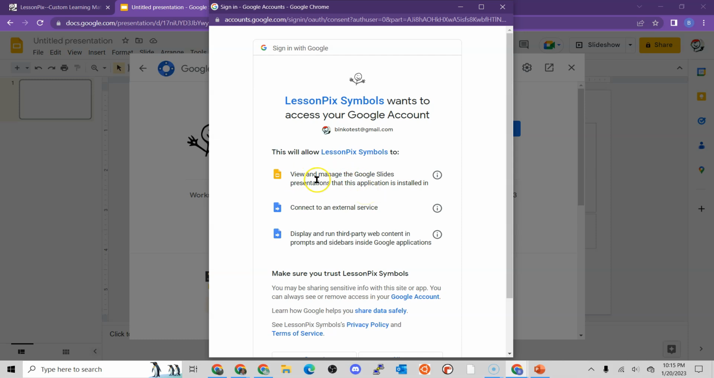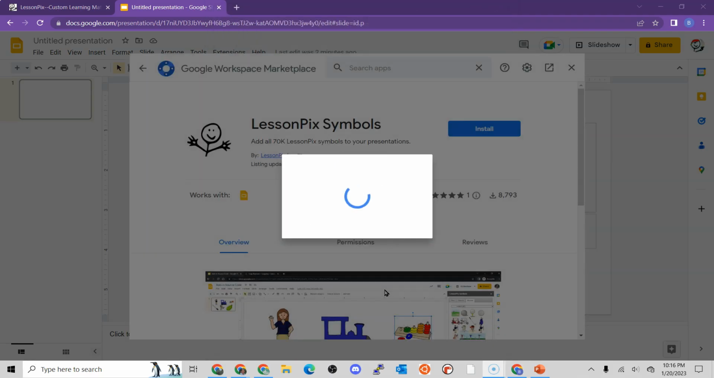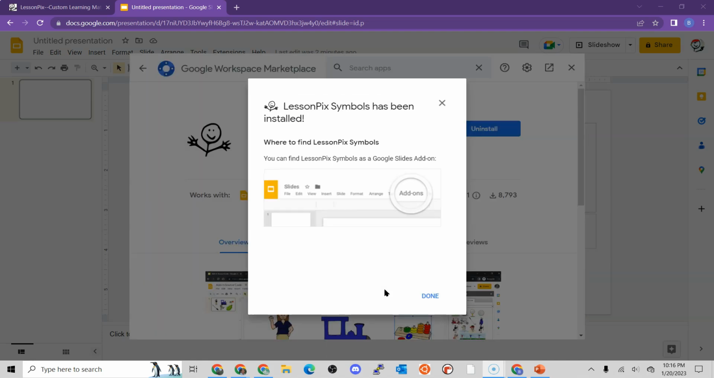We need to modify the presentations where you open the add-on. We need to connect to LessonPix to do searches and to read your tray. And we need to display symbols and the games in the Play tab inside your Slides window. If you are okay with those, scroll to the bottom and click Allow. Here, Google tells you that LessonPix Symbols has been installed.